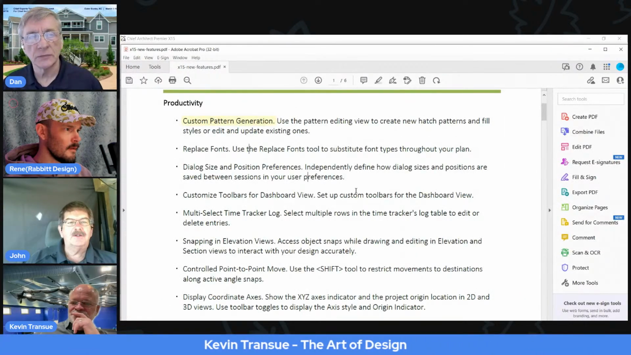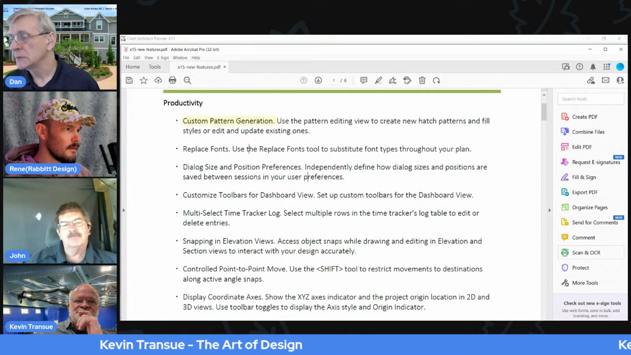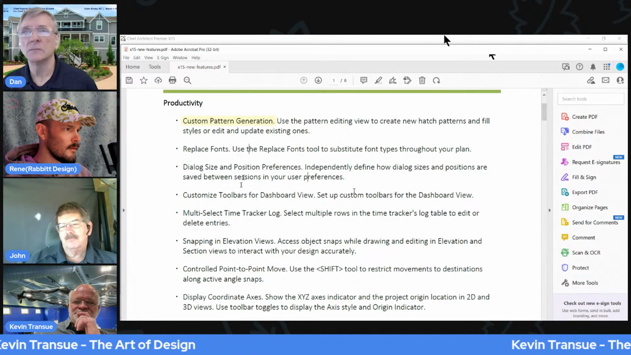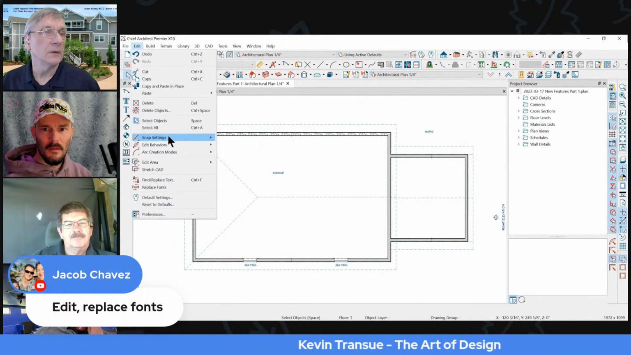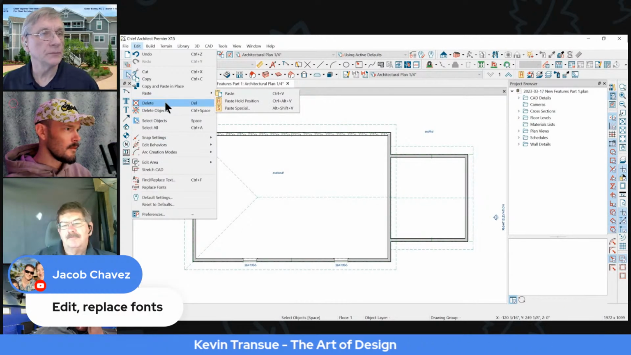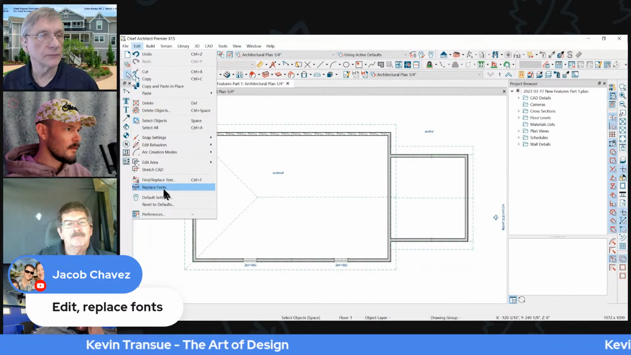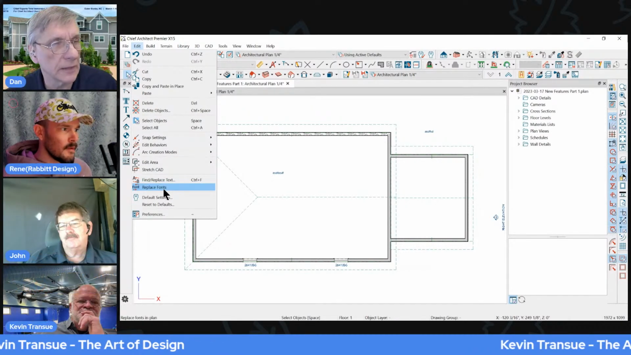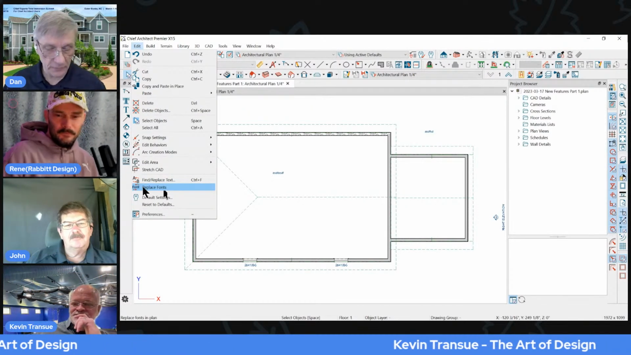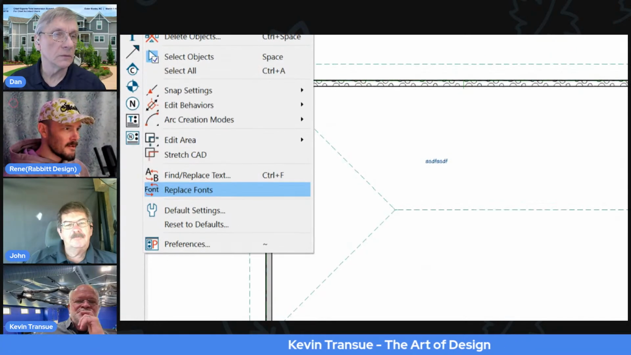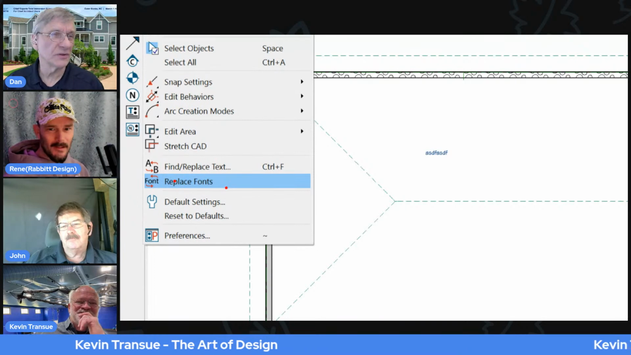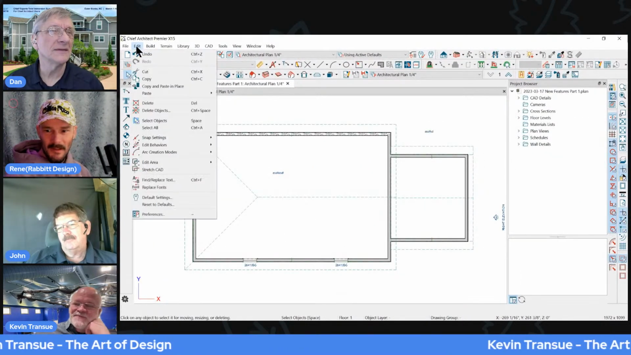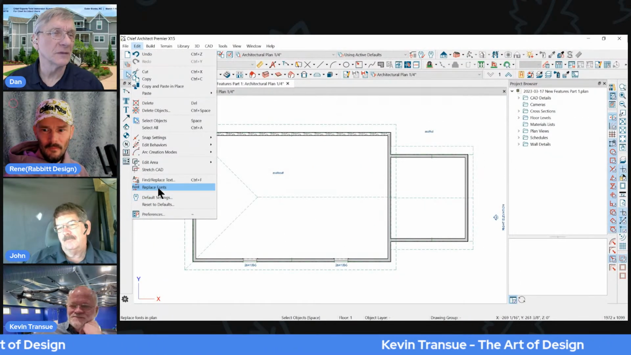Dialog size. Try edit, replace fonts. Edit, replace fonts. Oh, there you go. I knew it was there somewhere. That's where it was. Edit and replace fonts. So it's been added to the edit dialog. And I see there's a little icon there. I wish they'd have it in the CAD text. Wouldn't that make a little more sense? Yeah, to put it under the text where we've been going for text. Yeah. But, oh well.